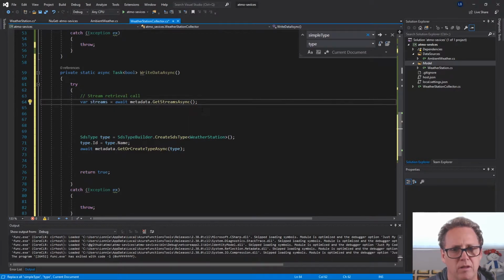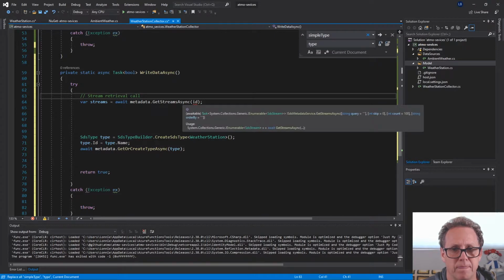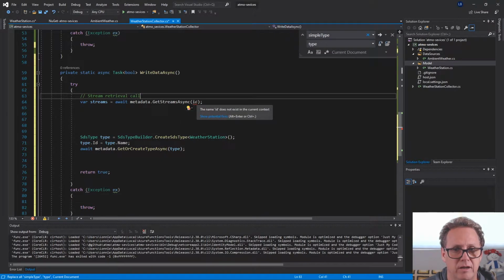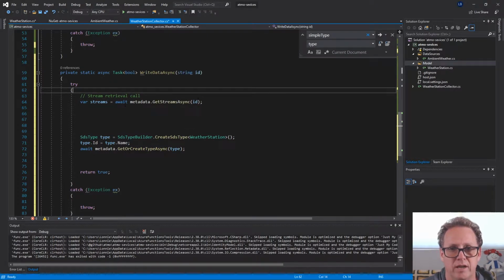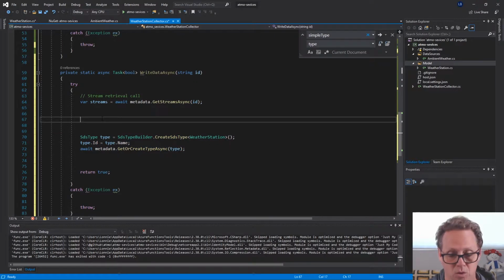Okay, so the other thing too is we're searching for streams here, and we need to search for the specific stream that we're looking for, a stream for the weather station. So we can pass in an ID here, and this ID will then just return the strings based off of if they contain whatever that ID is. So let's pass that in here. This will be the name of the stream that we're looking for, and if we don't find it, then we need to start thinking about creating a type and creating the stream.